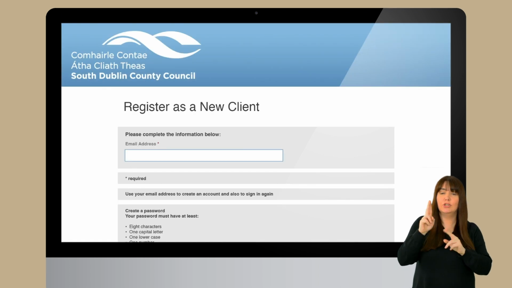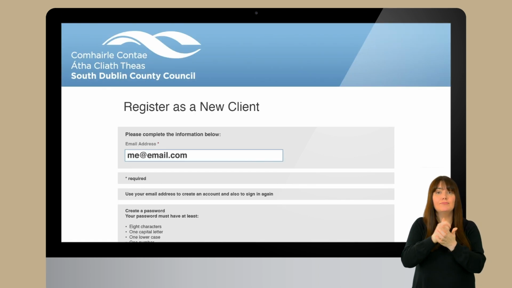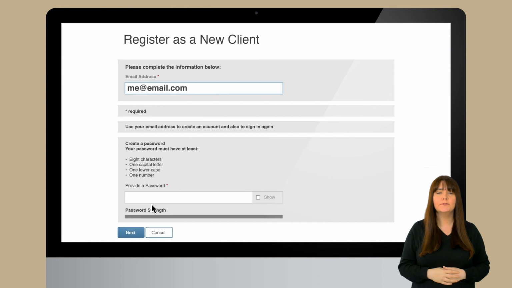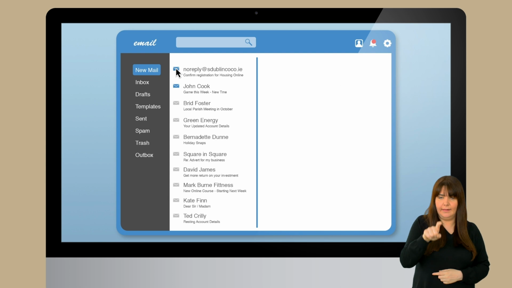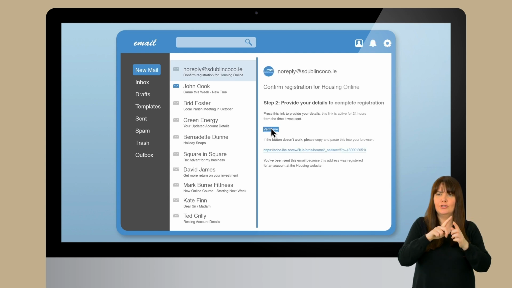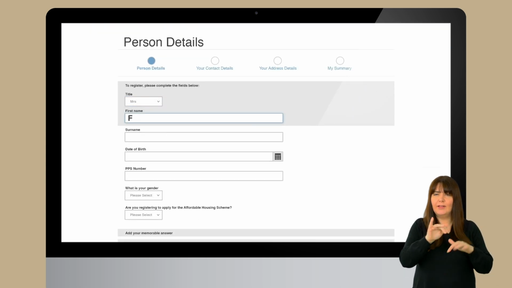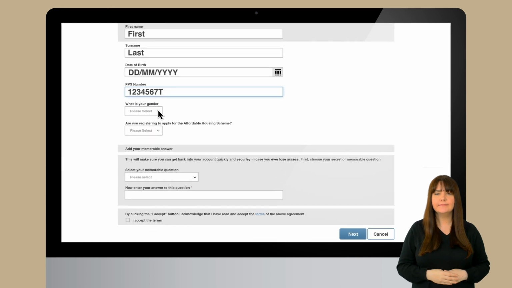To register as a new client, fill in your email address and choose a password. When you receive a confirmation email, click on the link. This will take you to the registration page. Once here, fill in your personal details.